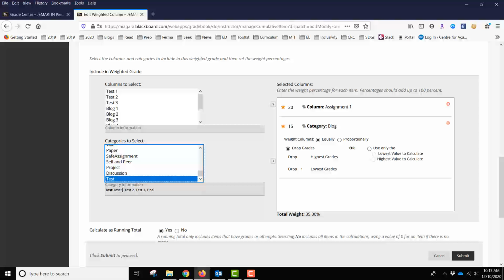Now if I click on Test, it's always worth checking down here because you can see that what I actually have in this category is Test 1, Test 2, and Test 3, which I want. But because I've made my final also a test in Blackboard, Blackboard has automatically assigned it to the test column.